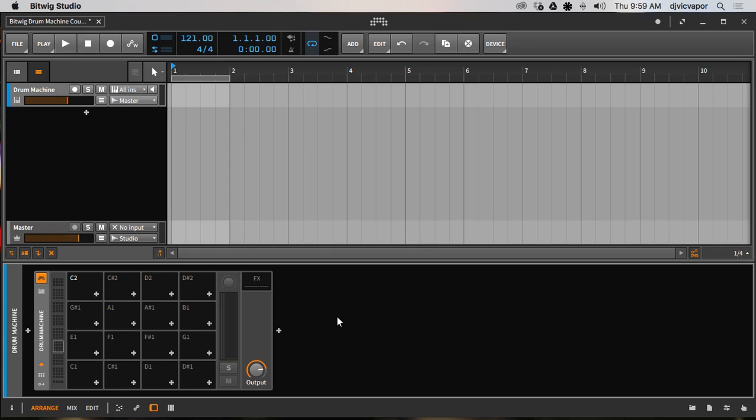So that's the basic layout of the drum machine and the overall structure of it. Nothing to be too intimidated by. So let's go ahead and take a look at loading sounds in the next tutorial.